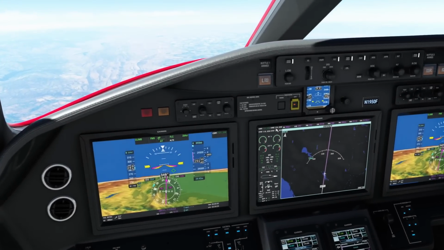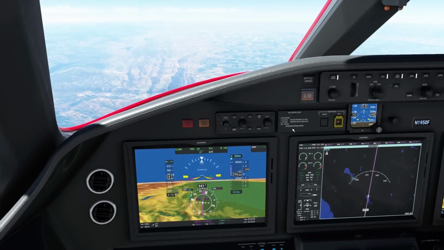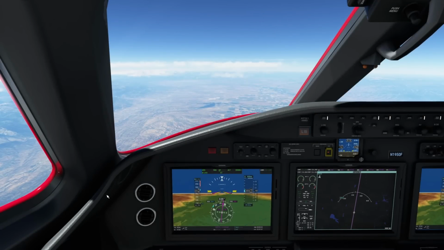At this point, we are high enough. We'll switch over to Mach. And let's look for Mach 0.76. Best at 10,000.